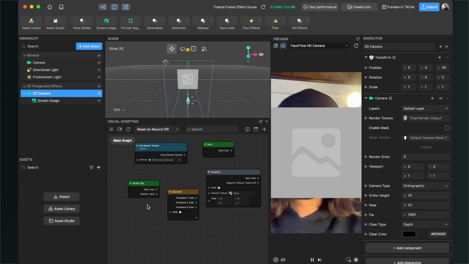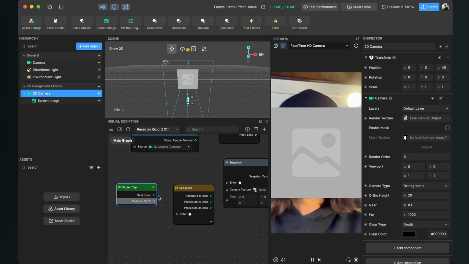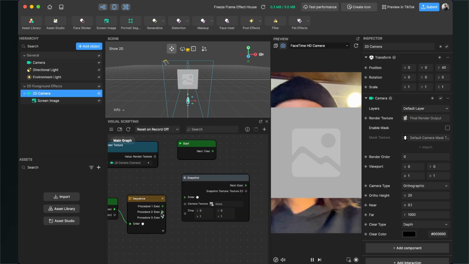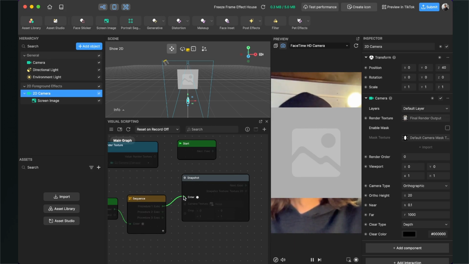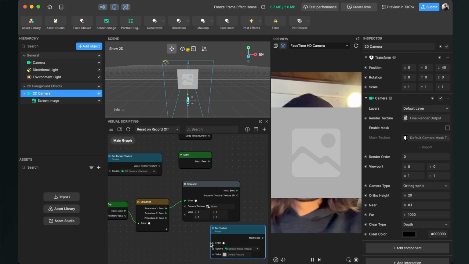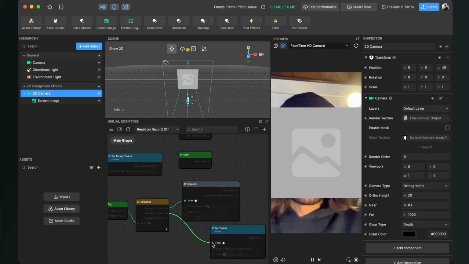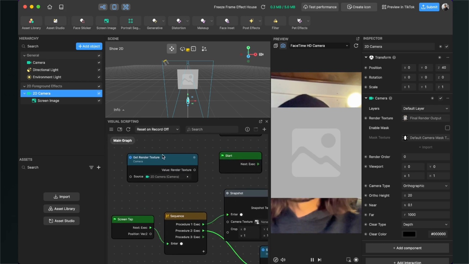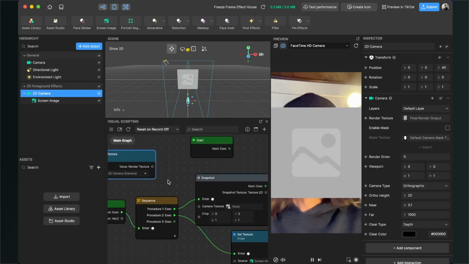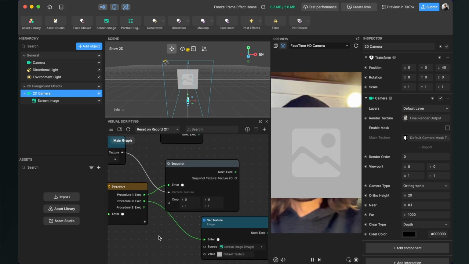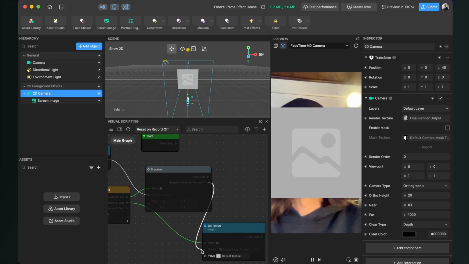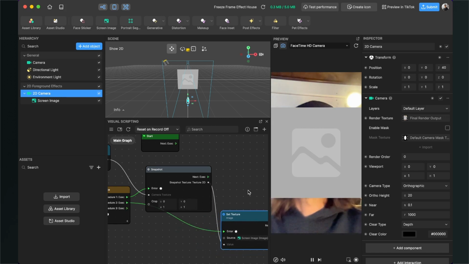So the first thing we will connect is the next output of the screen tap with the enter input of the sequence node. Then our first output of the sequence node goes to the enter input of our snapshot node, and the second output of our sequence node goes to the set texture enter input. So then we go to the get render texture of our camera, and the output gets connected to the camera texture input of the snapshot node. So and here the texture 2D output of the snapshot node goes into the value input of our set texture node. And now we can already test the filter.